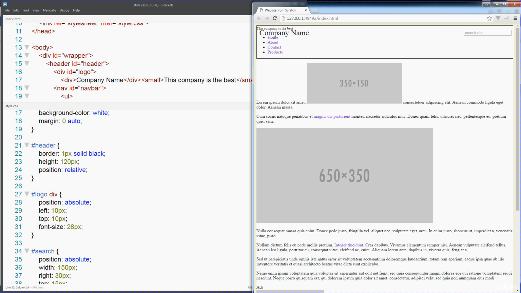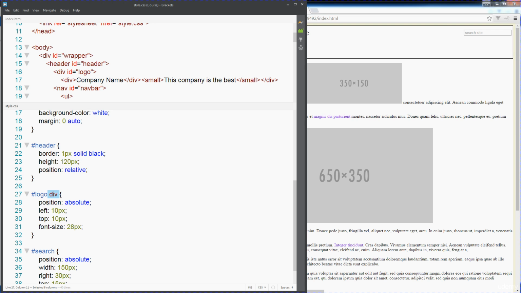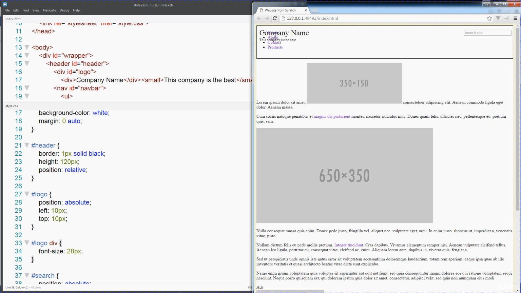So see that the company name gets positioned there, and actually I should have done this outside of that. So on the logo div, I'll do that, because we're actually looking at that entire logo container there, the company name and the slogan.